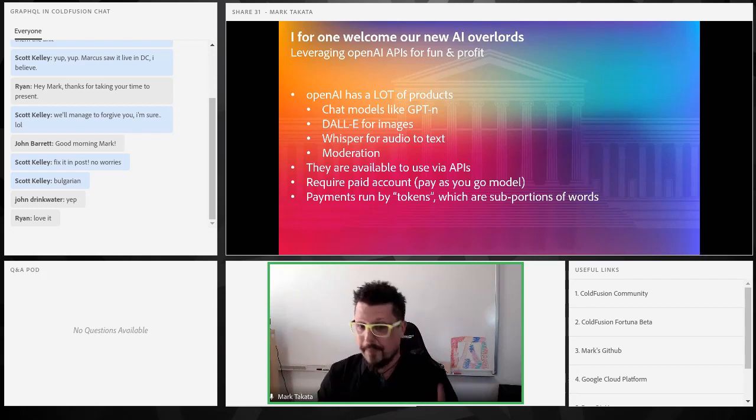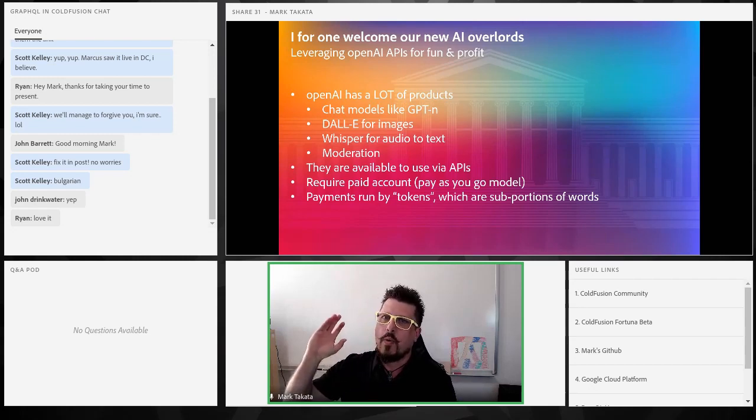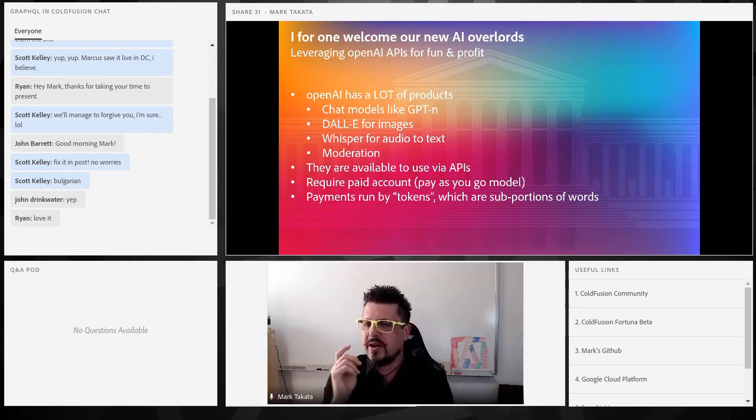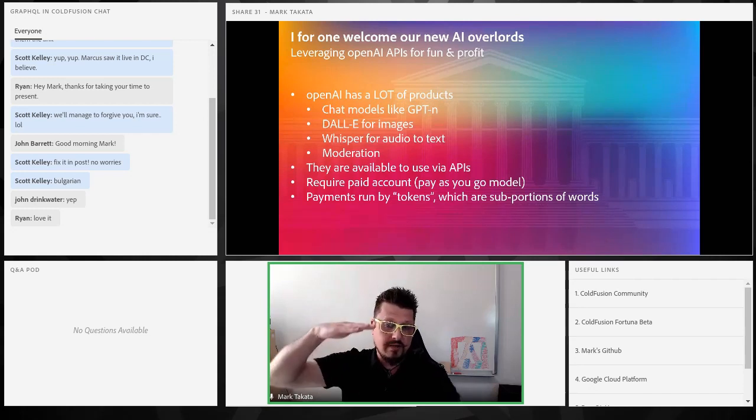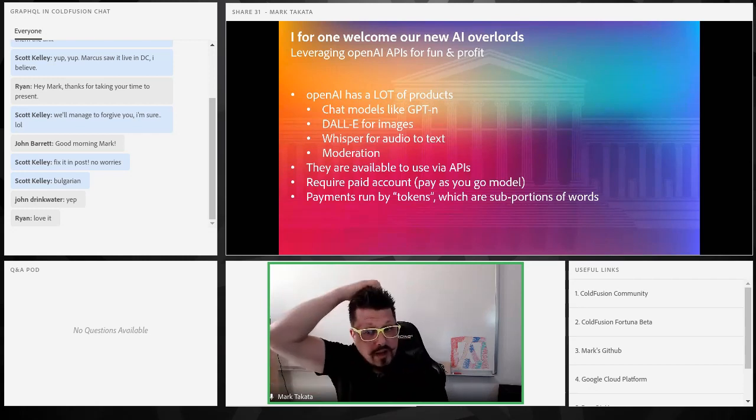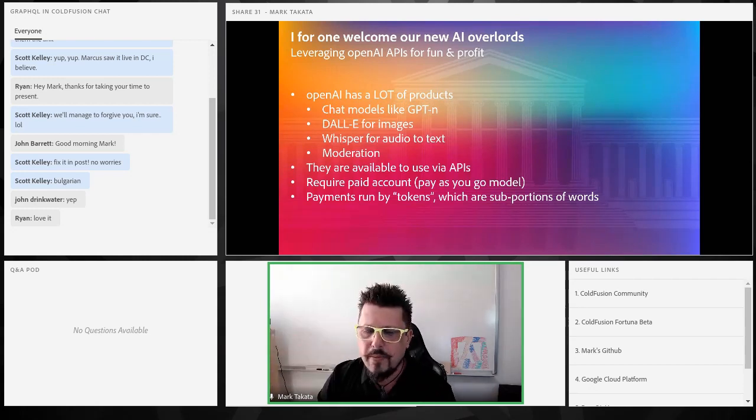via APIs, which is what we're talking about today. Now, you do need a paid account. So this is not super awesome. You need a paid account, but there's a free block. Basically, they expect that you'll go over your tokens. What the heck is a token?